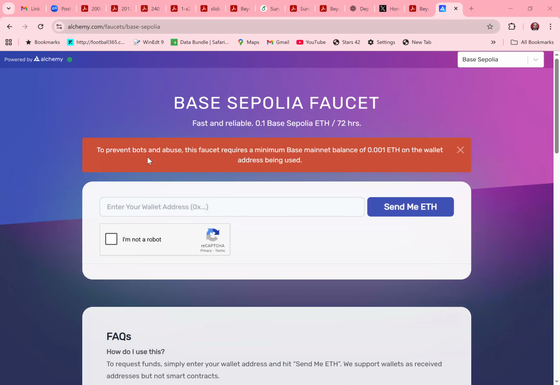It says, to prevent bots and abuse, this faucet requires a minimum base mainnet balance of 0.001 ETH on the wallet address being used. So what this means is that we've just created Sepolia, but we have base mainnet. And that base mainnet should have at least 0.001 ETH.